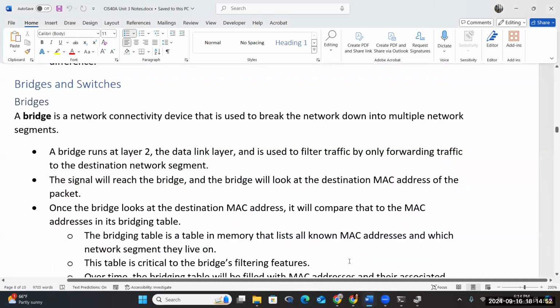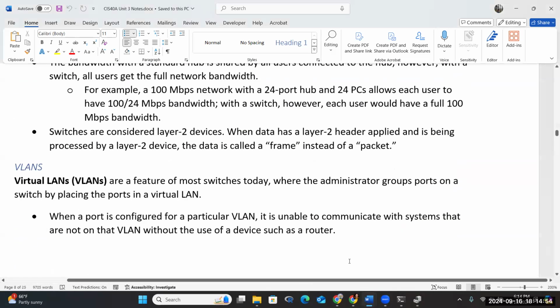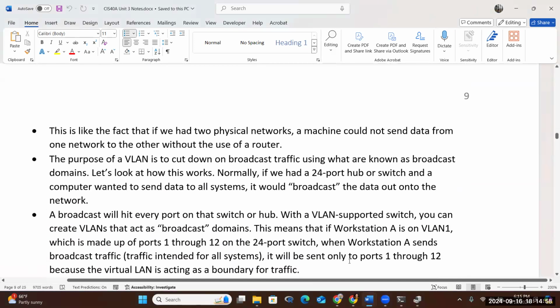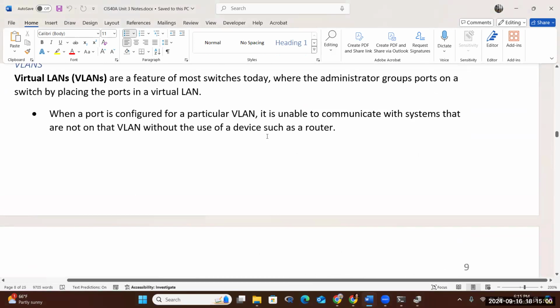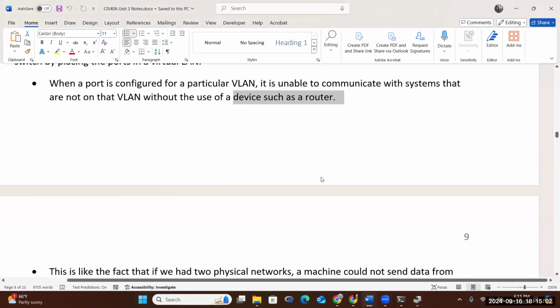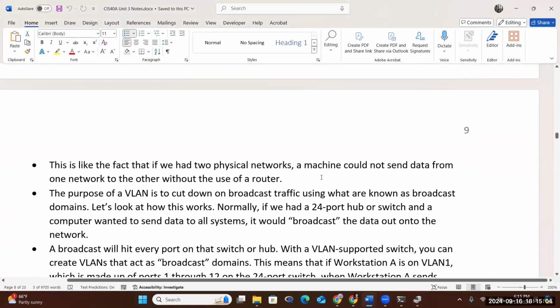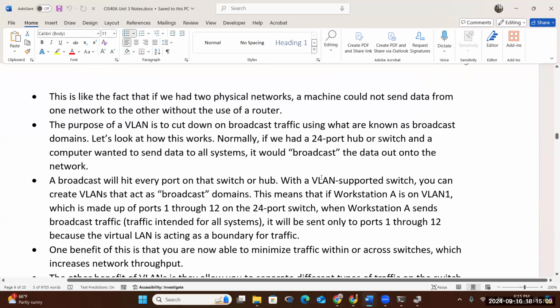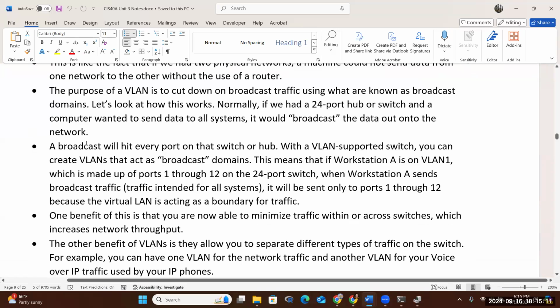Okay, so switches and VLANs information is here. You can set it up for a device as a router. If it's a layer 4 switch, it gives you some additional information. You can have broadcasts to every port as a switch or a hub.